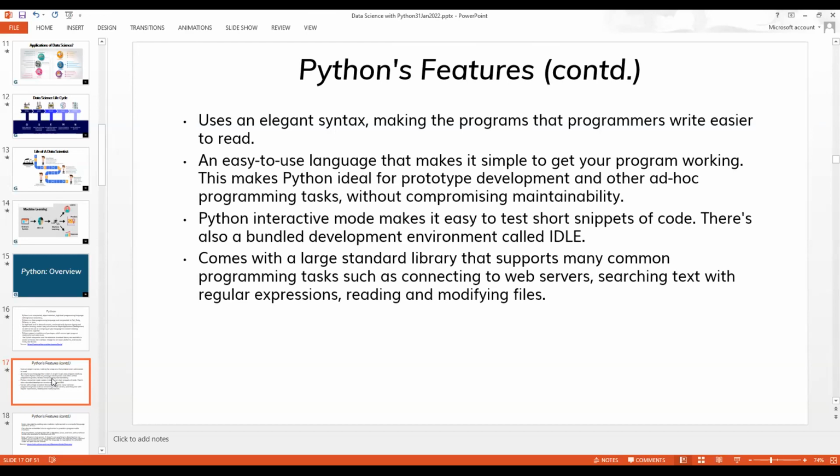And we already talked about pseudocodes. Python has an interactive mode, which makes it easy to test snippets of code. There is also a bundled development environment called IDLE, and Anaconda is one of the most popular, an integrated development environment. Okay.